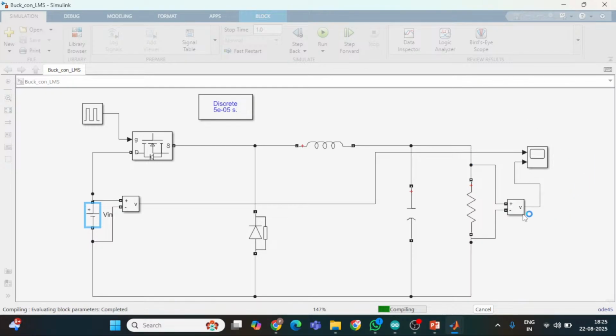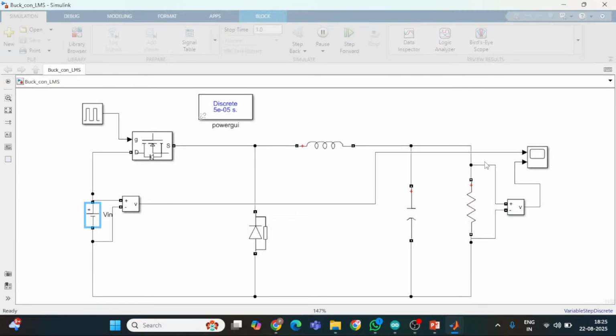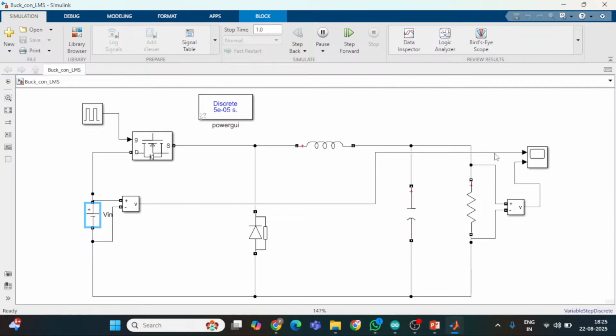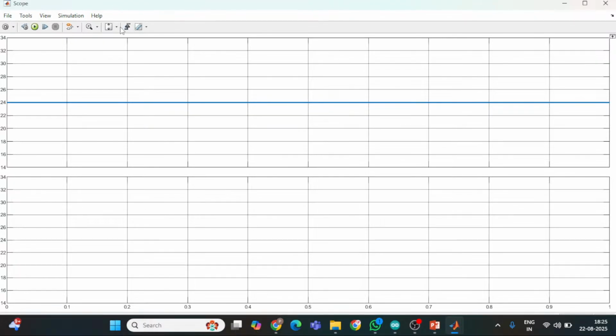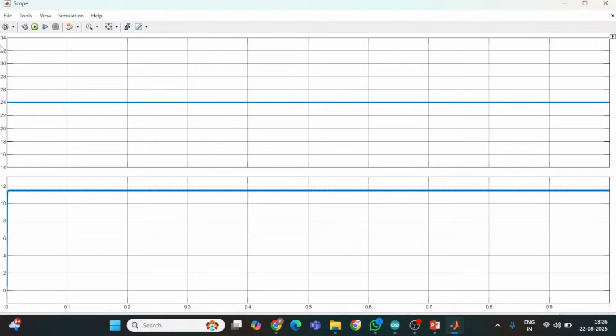So how are we going to control it? What is the process? You simply choose these blocks from the Simulink library browser: a MOSFET switch, diode, inductor, capacitor and resistor. Once I run my simulation, you just observe the output. Here my input was 24 volts, and the output is nearly 12 volts. I am controlling it to 12 volts.